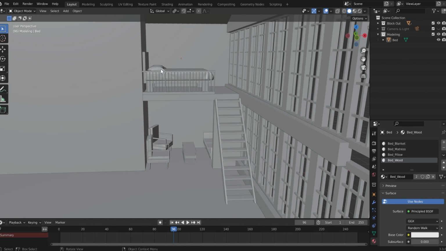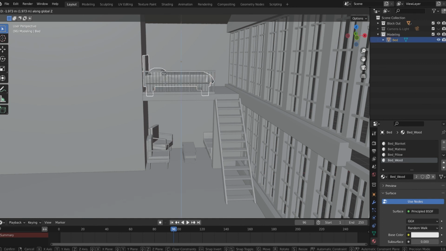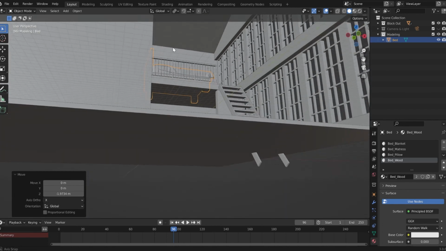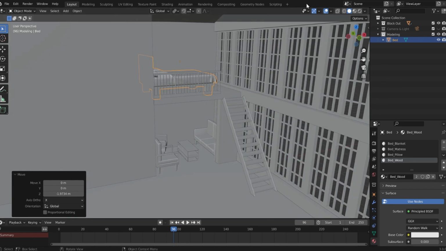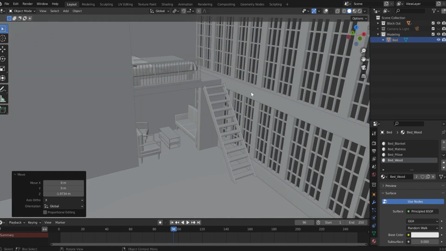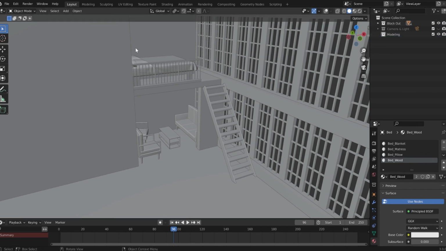Actually, now I realize that this bed has the legs too tall, so I'll just move it down to make them look shorter. They will not go out on the other side. Yes, like this. I feel this is better. Alright, so we created the bed. Let's move it in the blockout. Save this file.